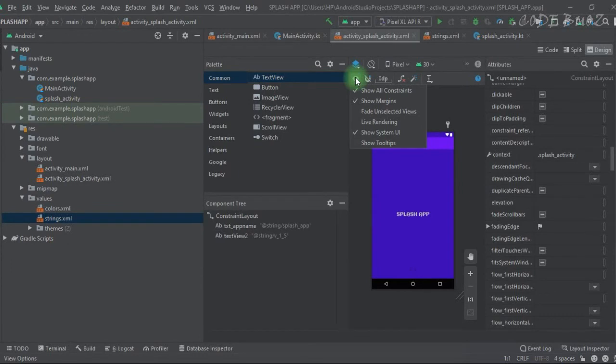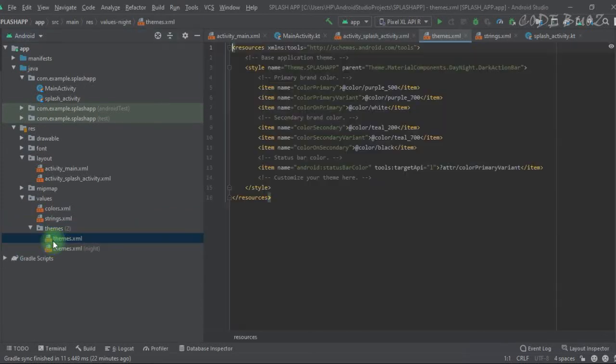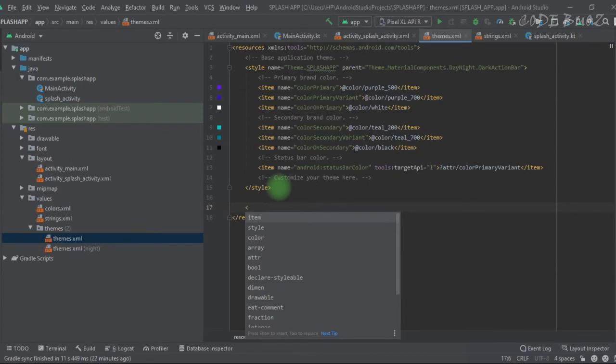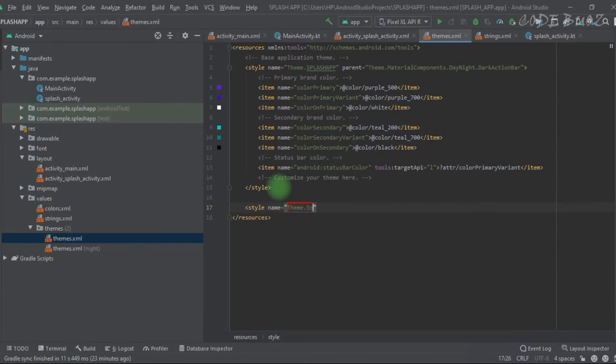So the next thing that we're supposed to do is to get rid of this action bar and the status bar so that the activity can be in full screen. So we are going to change the theme, and we're going to add a new style here. We're going to name it Theme.Splash.NoActionBar, because that's what our theme is all about.